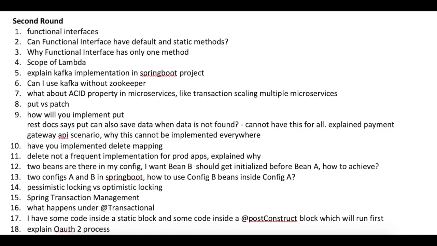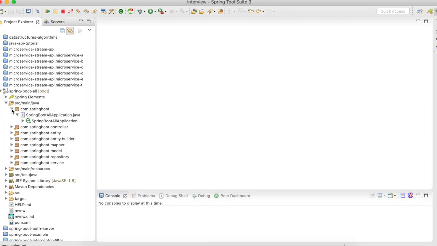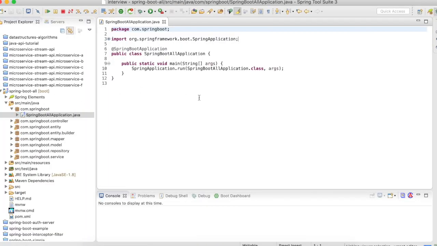Let me quickly open up my Eclipse, and I'll show you an example of what it means to be effectively final. Let me quickly open up some random Java file. Let's just take this example. I'm just going to show you an error, so we're not going to run anything. Let's just use the main Spring Boot application Java file itself.